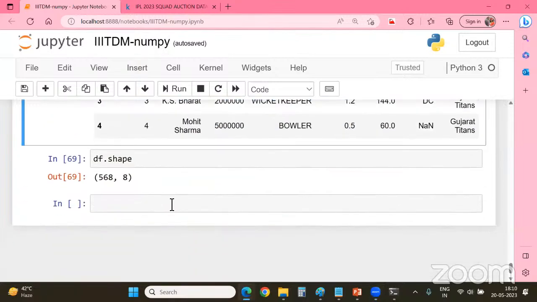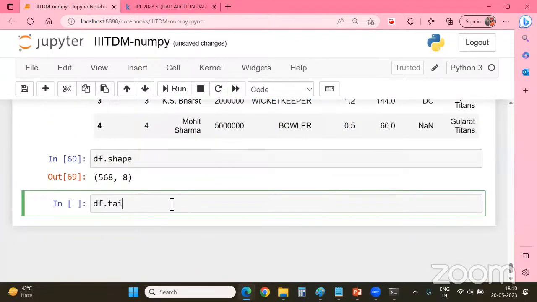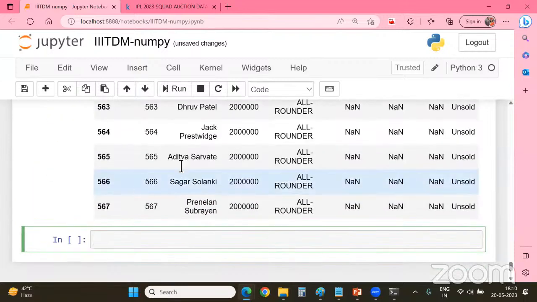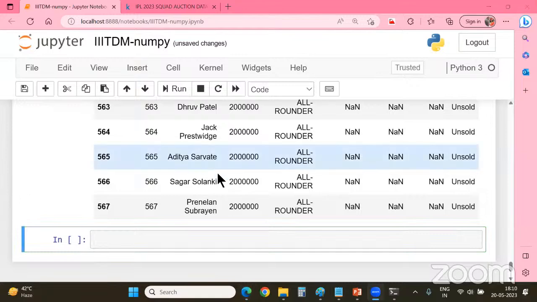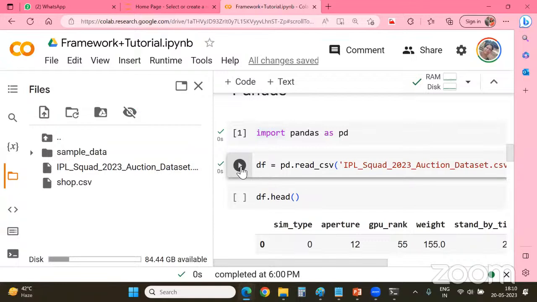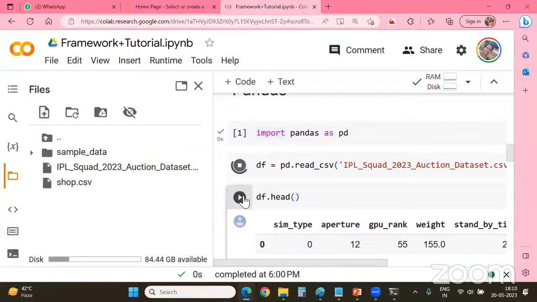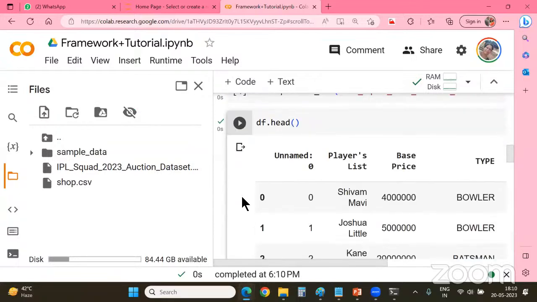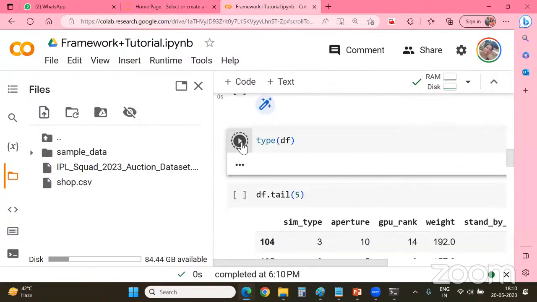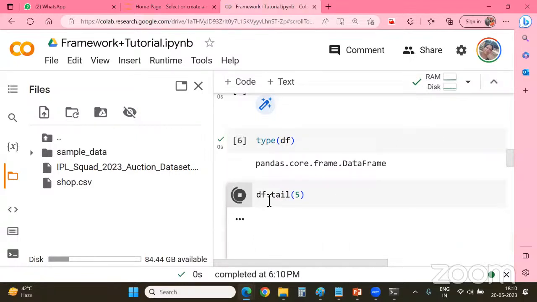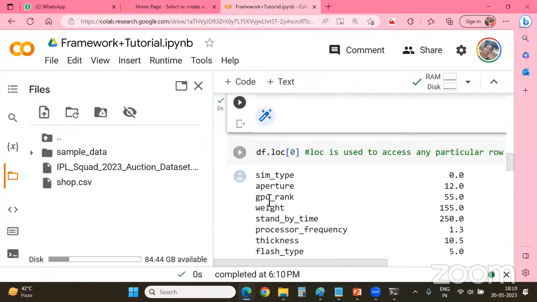Say df.head. It will give you the first 5 rows. df.tail actually gives you the last 5 rows. And on Colab also, you can do it in a similar manner. df.head will give you the first 5 rows. If you want to find out the type of the df, you just type df and it says it is a pandas data frame. Similarly, you can find out the tail, the last 5 rows.